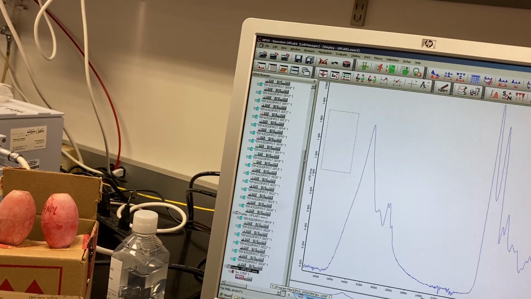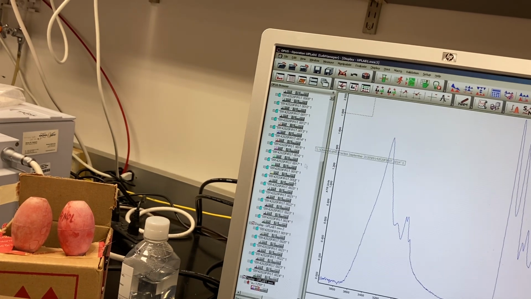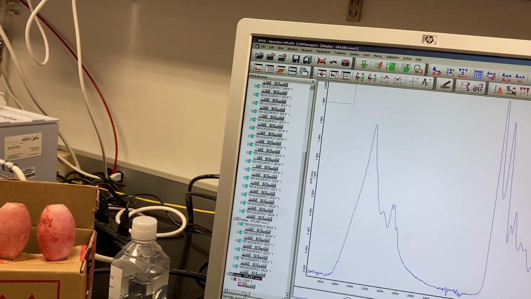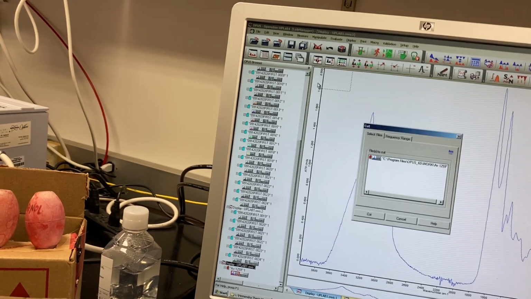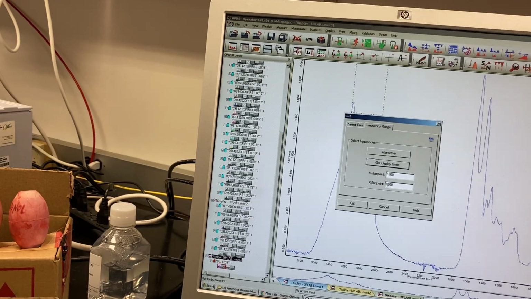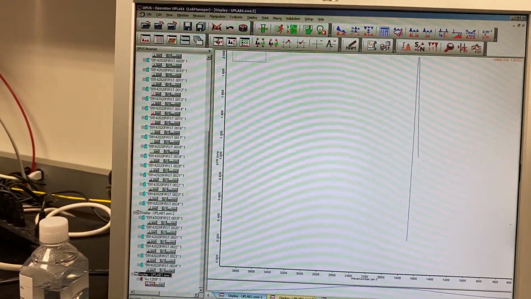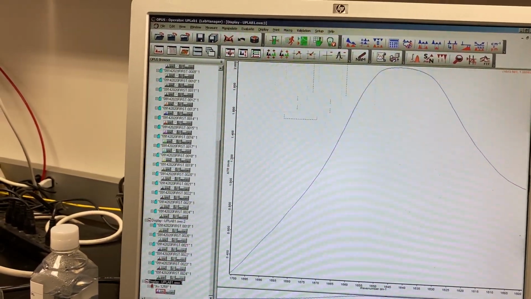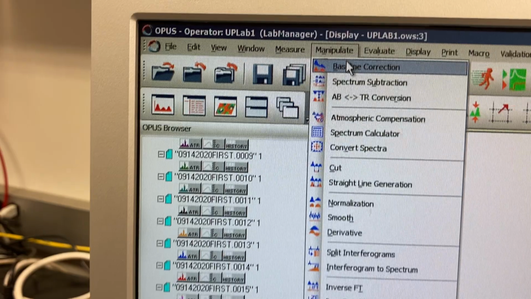And let's do the cut and other things. Let's try to do the fit. To do the fitting, select this one, go to Manipulate again, Cut, and the frequency range is 1600 to 1700. Let's do the amide I fitting, cut. So it will select only this region, and then do Manipulate, baseline correction.